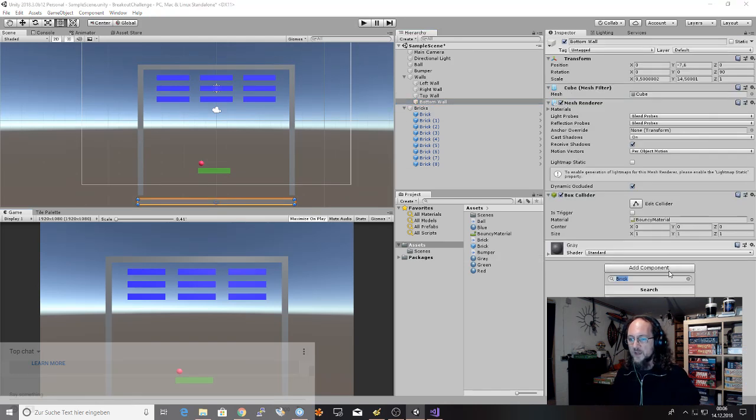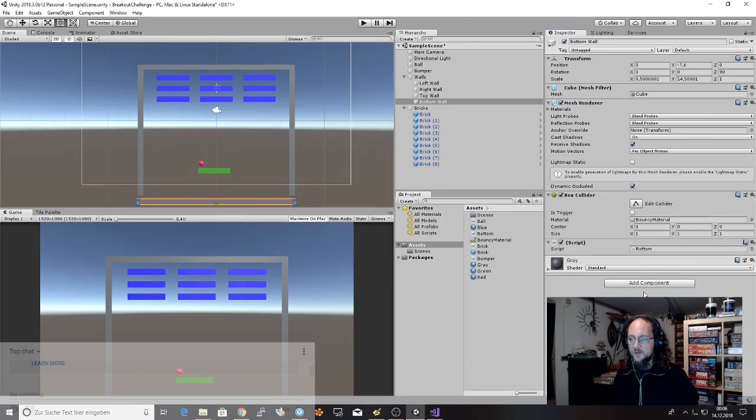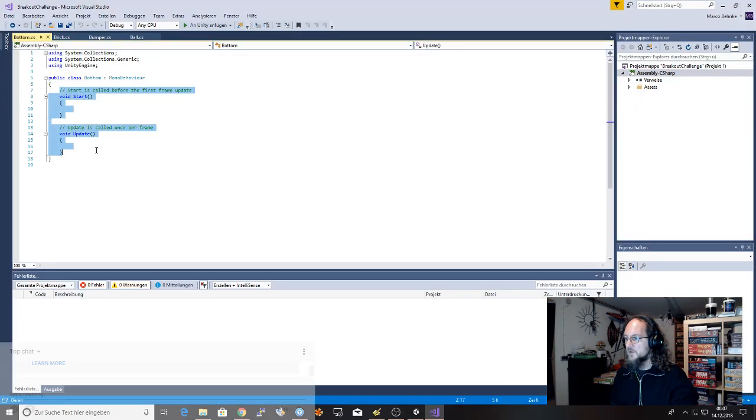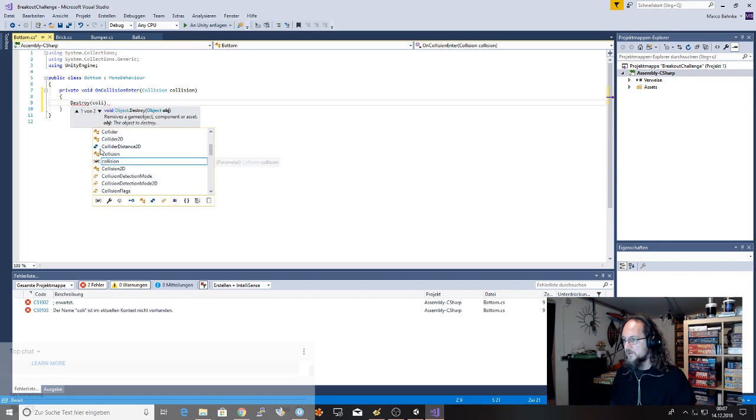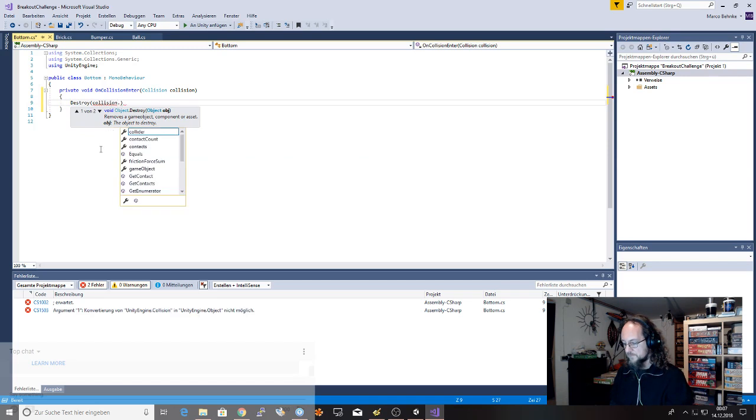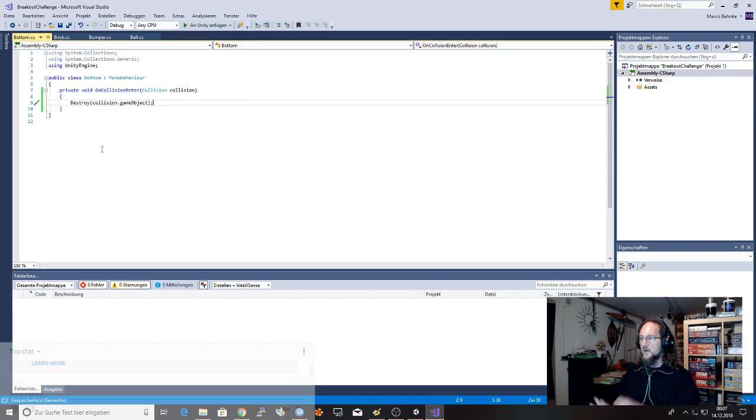So start with the easy one. We take the bottom, we add the bottom script. Same thing here, on collision enter. When the ball actually hits the bottom, we just destroy the ball. There are two things now I want to show with the collisions. In our game we only have the bumper moving from left to right, and we have the ball moving in the game, so we know everything that is colliding is actually the ball.